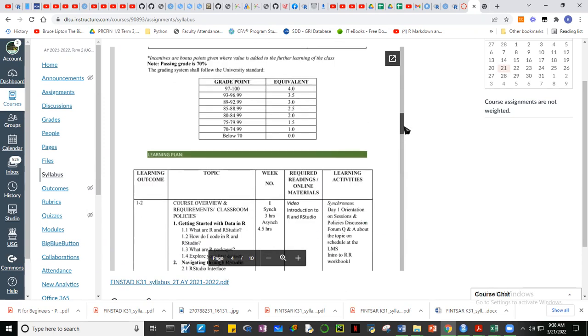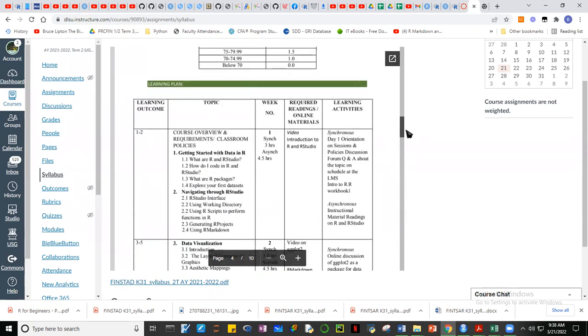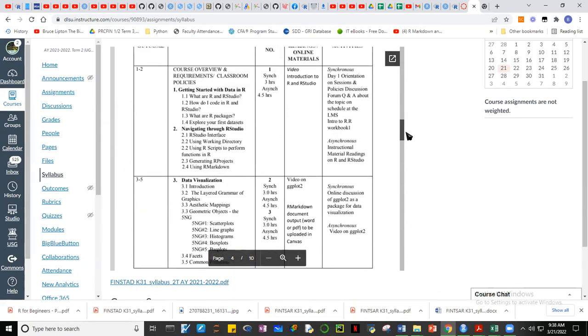It's a DLSU system. So what will be our learning plan for this term? For the first one and a half weeks, we should learn how to navigate through R. At the end of this week or by early next week, you should have downloaded R and R Studio in your laptops or PCs, and you should know how to make use of R Markdown and R Notebook. I'll explain in a while what R Markdown and R Notebook are.